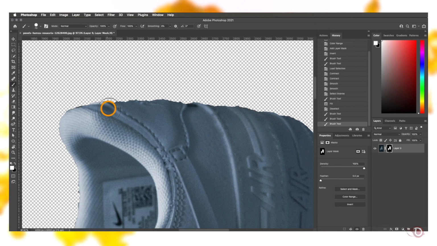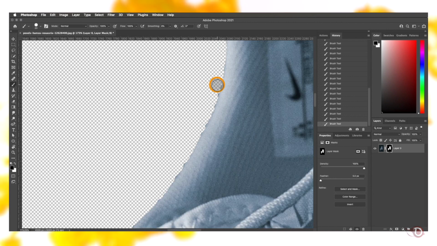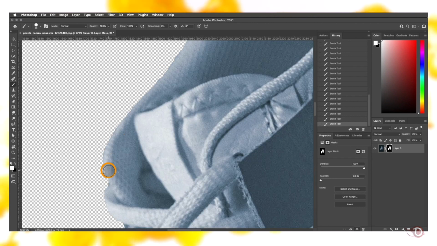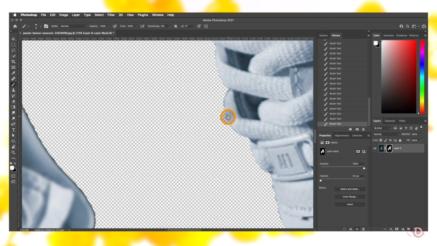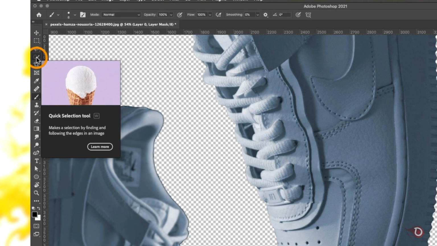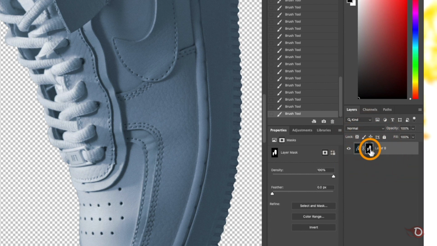If you have jagged edges like this, keep the layer mask selected, take the brush tool, change the foreground color to white by pressing the X key and paint like this to make the smooth edges. There is another way of smoothing the edges. Click on any selection tool here and right click on the layer mask and click on Select and Mask here.